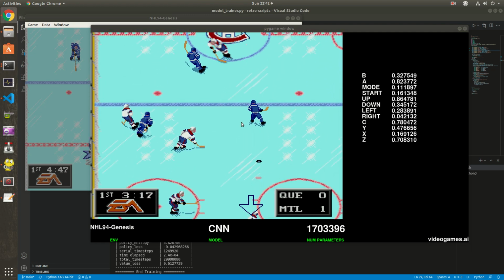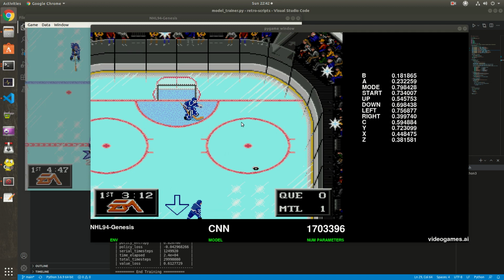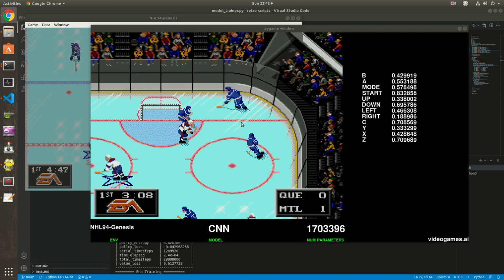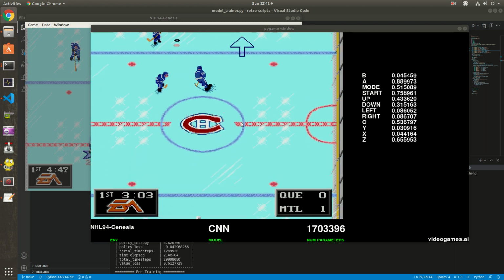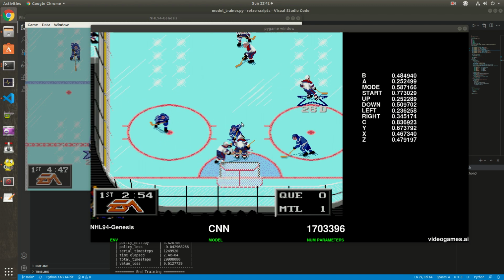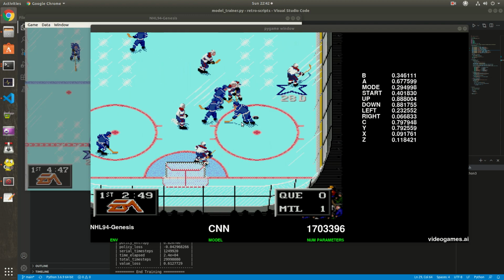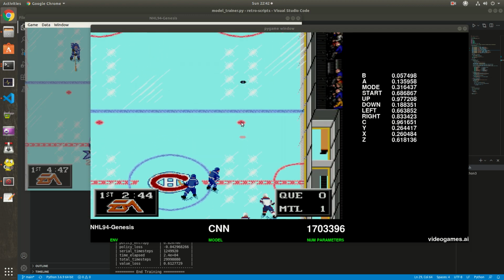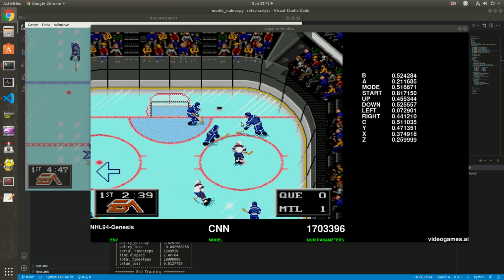So what you see here is a model I trained for over 6.5 hours, 30 million time steps, on my RTX 2060 Super. As you can see, it still has trouble scoring even after all this training.